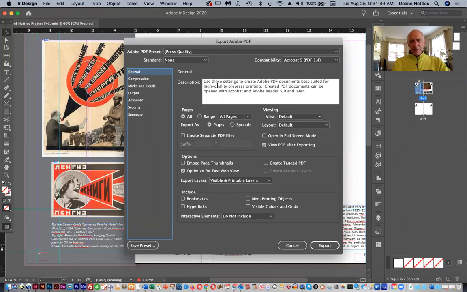We have a two-page spread, so I'm going to turn on spreads. You want to check View PDF after exporting, in which case it is going to show you the PDF after it's made it, so you can make sure that it's correct.